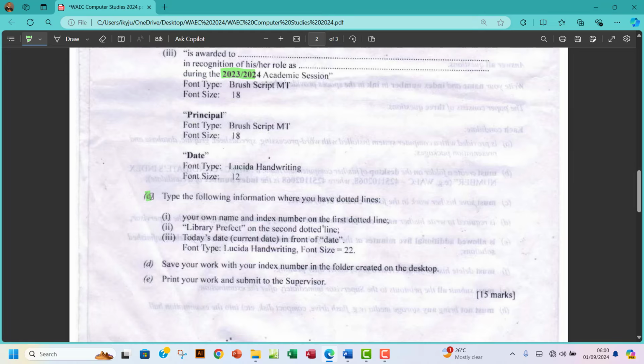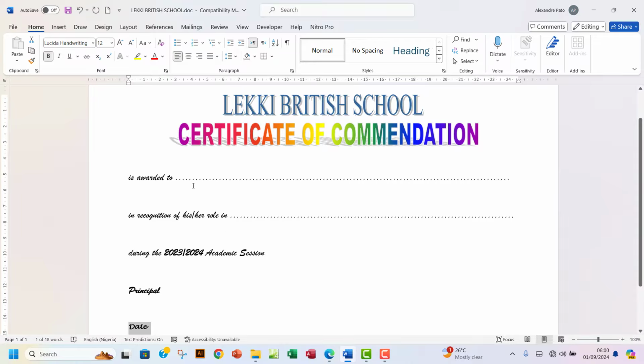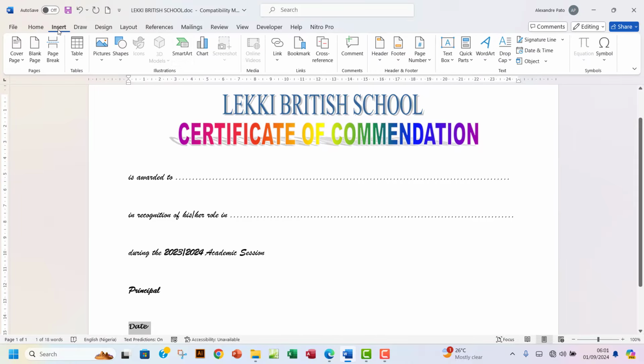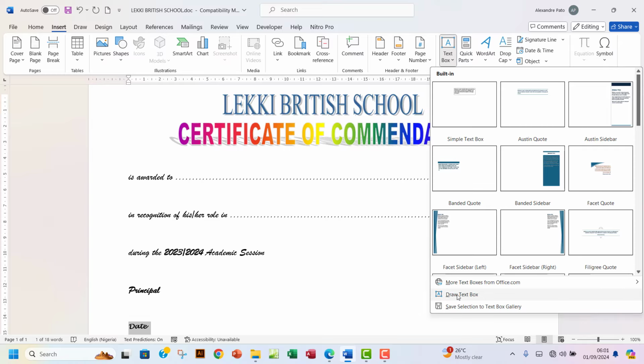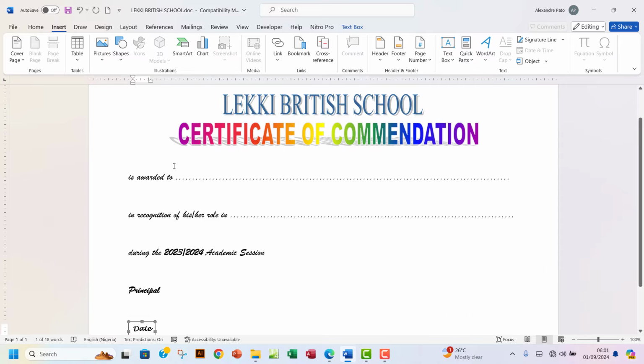So the C part, let's go over to C part. Type the following information where you have dotted lines. Okay, your own name and index number on the first dotted line. So what I'm going to do here, my own name has to be somewhere around here, so I'm going to use a text box. Let me just draw a text box here, right?